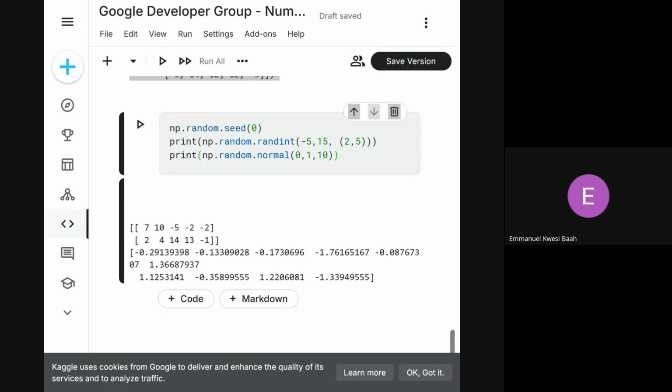All right. So you can also have another function called random state, which is also a class within the random function that gives you the seed. Now let me just give you a typical example.